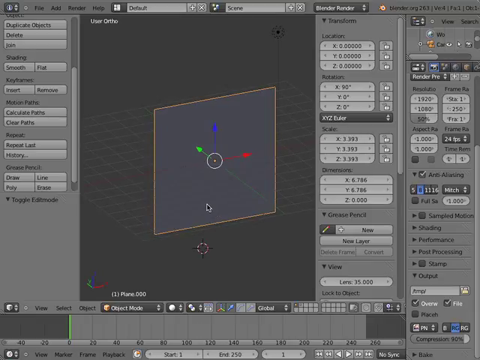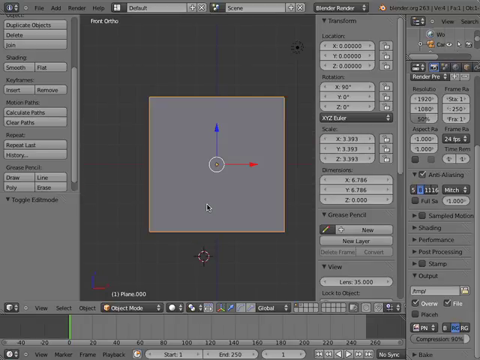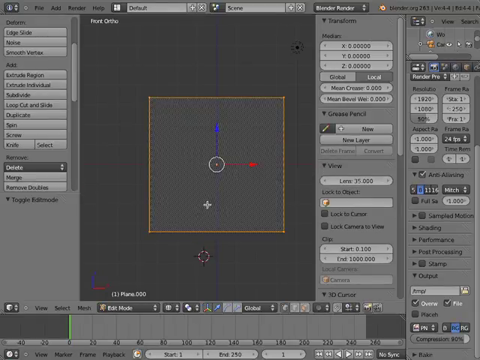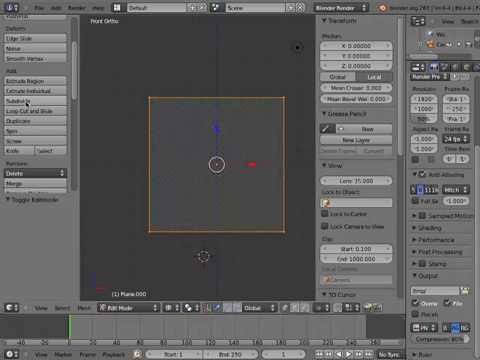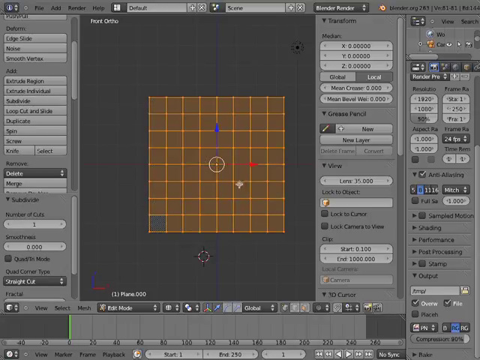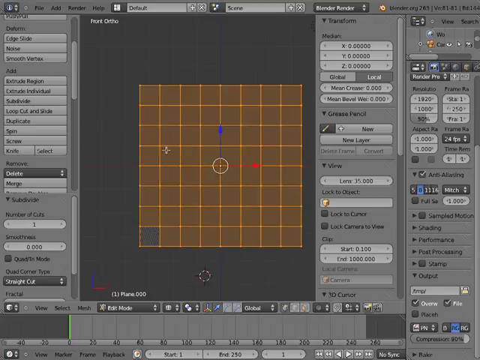I'll go to Front View, and then tab into Edit Mode, and go to Wireframe Mode. With all the vertices selected, I'll press the Subdivide button on the left tool panel 3 times. This creates a number of faces from which I can form our cutout hole.